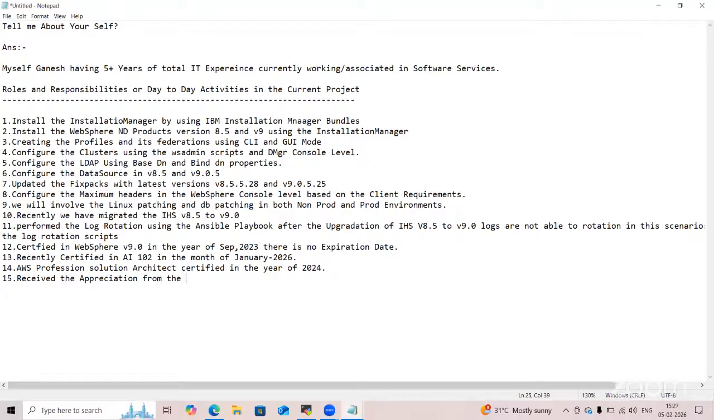Received appreciation from the client for resolving the out of memory issues in the production environment within a certain time.